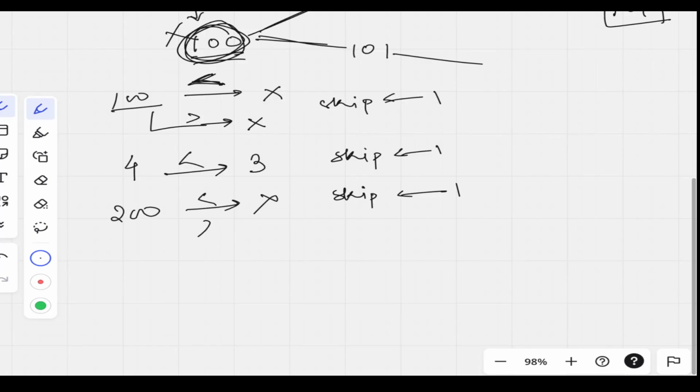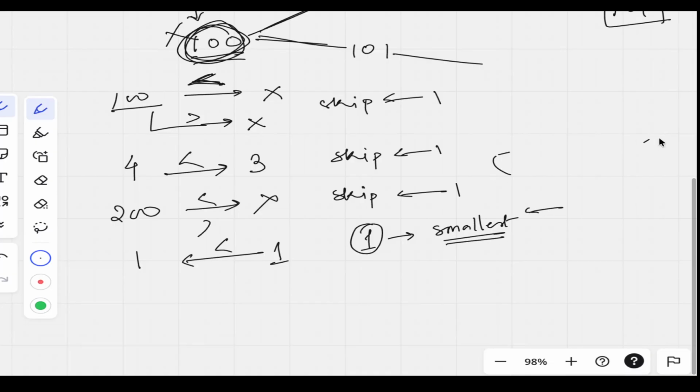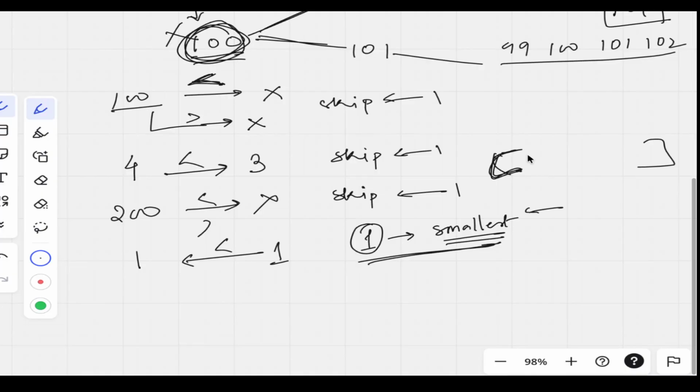For 1, we check if there is anything less than 1. Right? So there is nothing less than 1. So 1 is the smallest number. 1 is the smallest number, not in this array, but in a consecutive substring. So there could have been a substring called 99, 100, 101, 102. That would be a different story. But for a consecutive substring, since 1 is the smallest, there has to be a substring with 1.